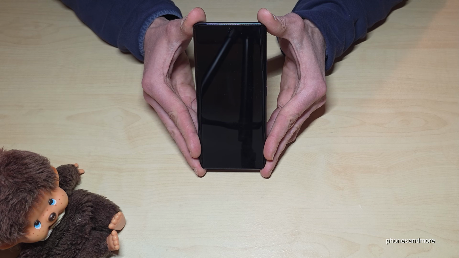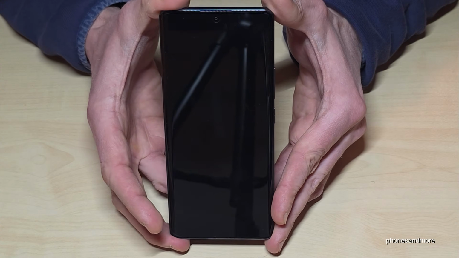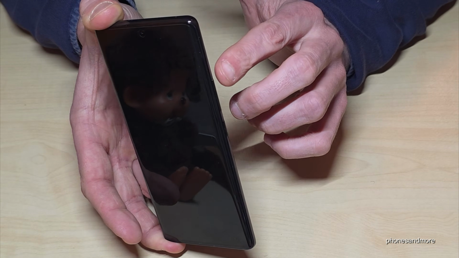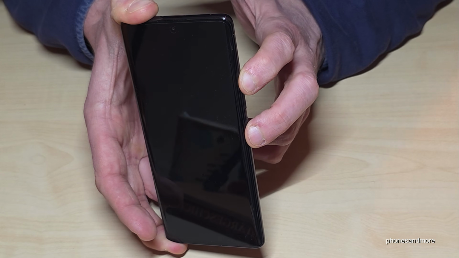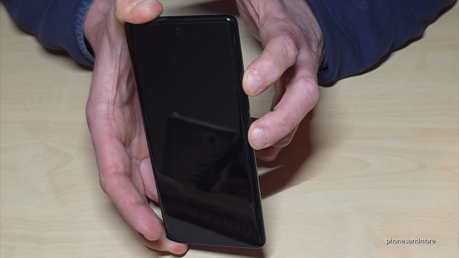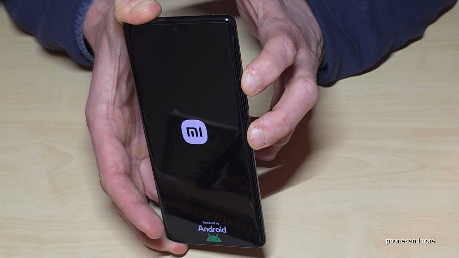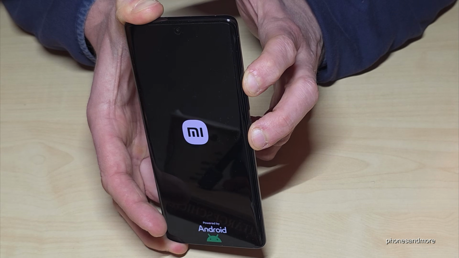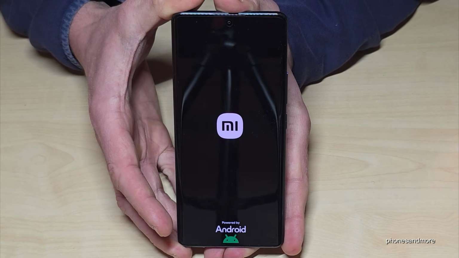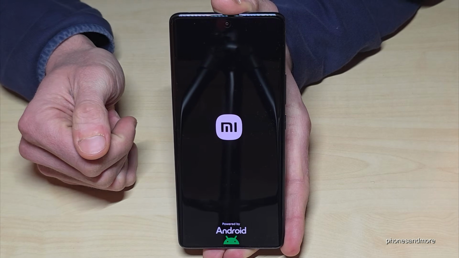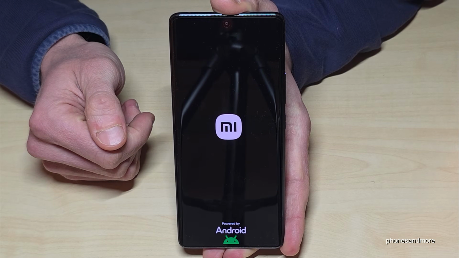First of all, if you want to make a hard reset, you need to power off your phone. And if it's completely off, then we will need the buttons. So the power button and the volume up button. So long press these both buttons together and hold them until you see the Mi logo. Then you will leave your fingers and you need to wait a couple of seconds, and then you will come directly to the recovery menu.